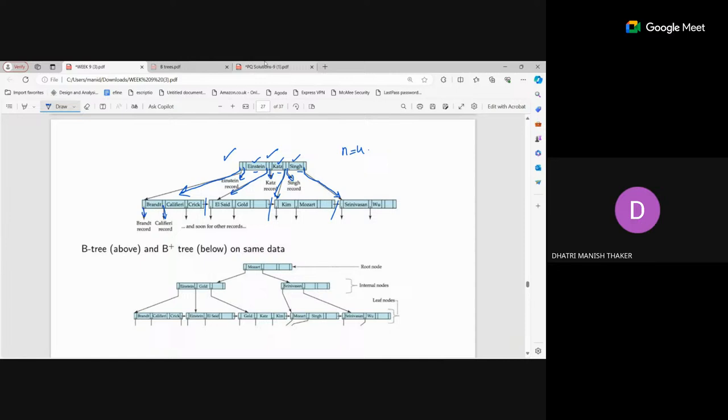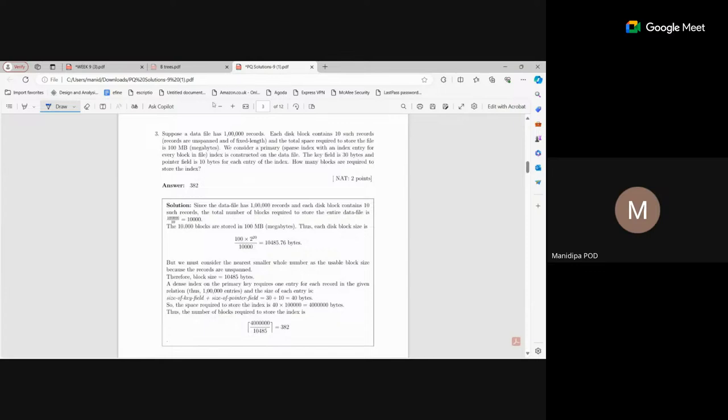Now this one, see. Suppose a data file has 1 lakh records. Not blocks, records. So let's say the table on which you have formed the index has 1 lakh rows. Each disk block contains 10 such records, and the total space required to store the file is 100 MB.